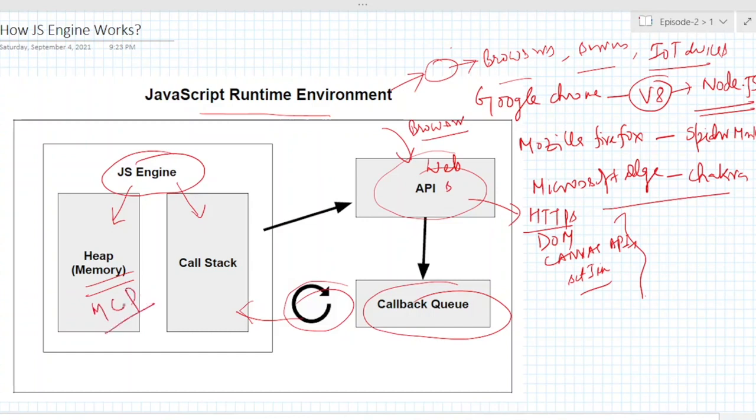In this memory creation phase, the memory allocation for the variables, objects and all happens, and that is taken care of by this heap, right? What is the call stack?